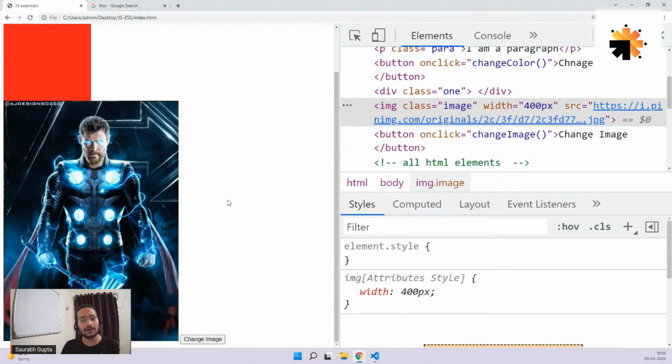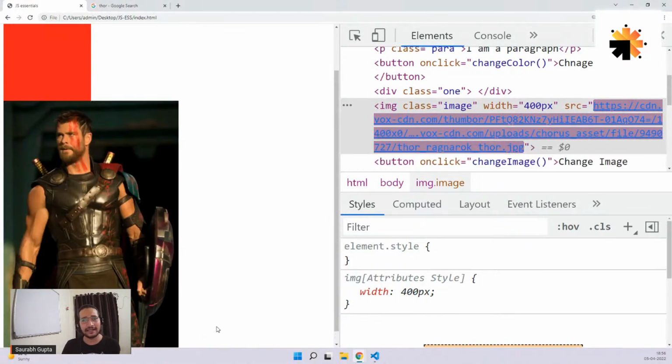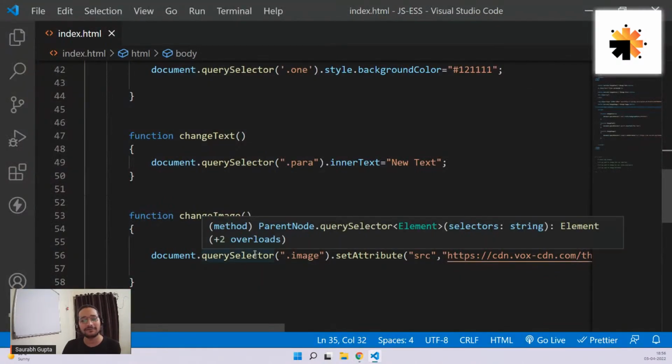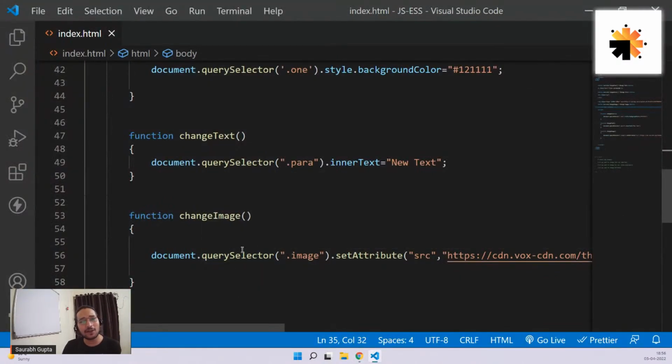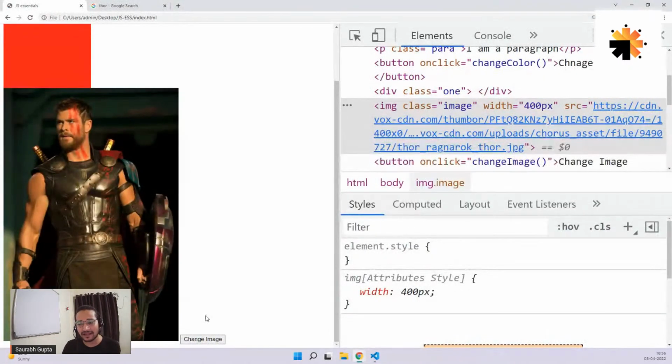Because right now, nothing will happen. Once I click, it changes this to this one. Again, if I click, it will still call the same function, and it will again change it to the same image. So now let's see, if I want to click twice and get the old image back, how to do that? Let's do it.